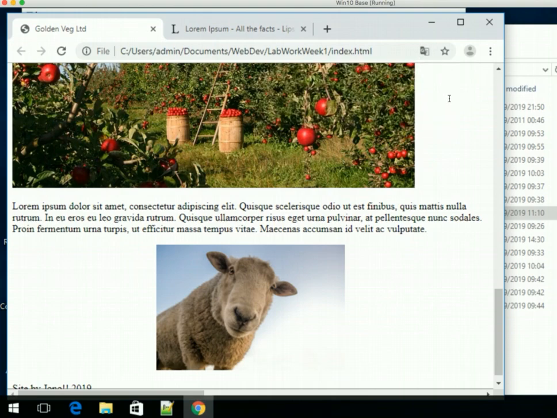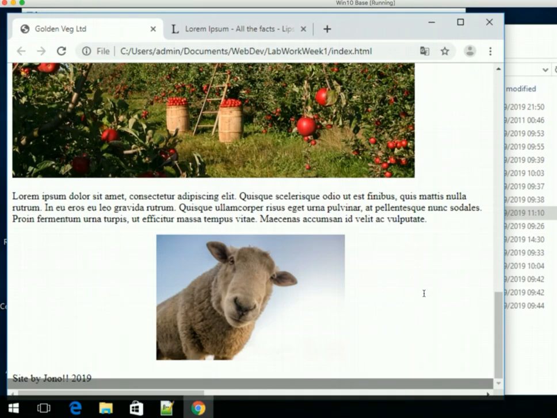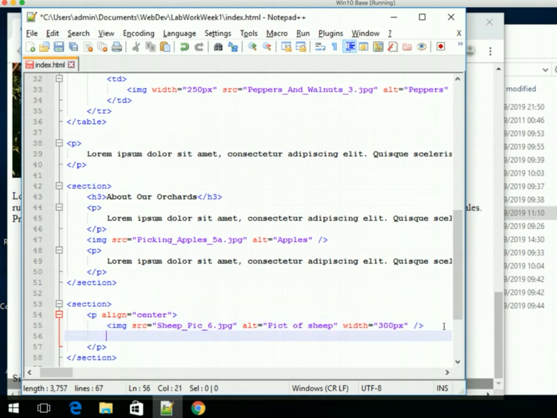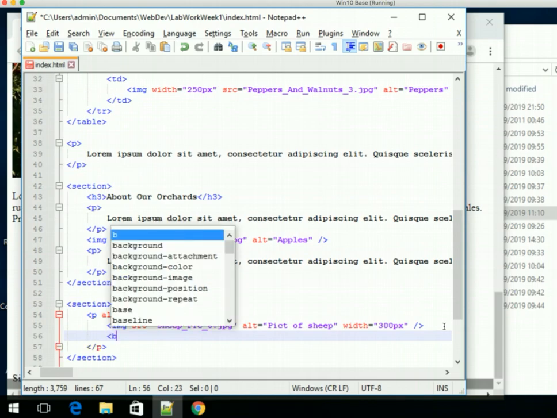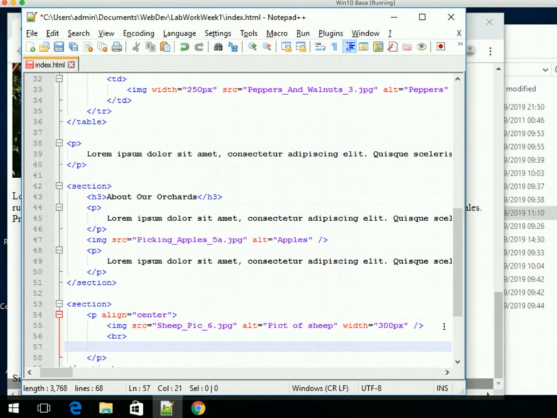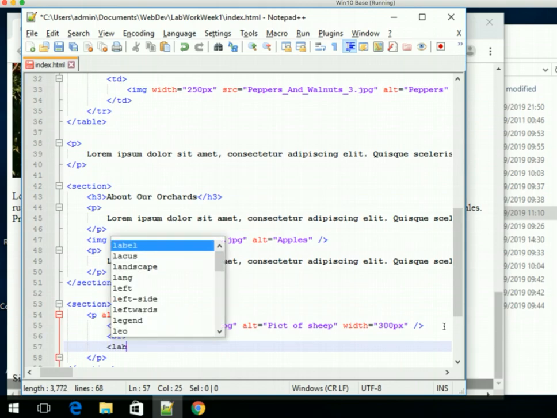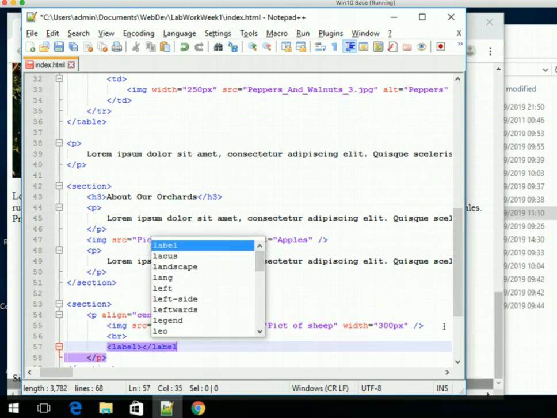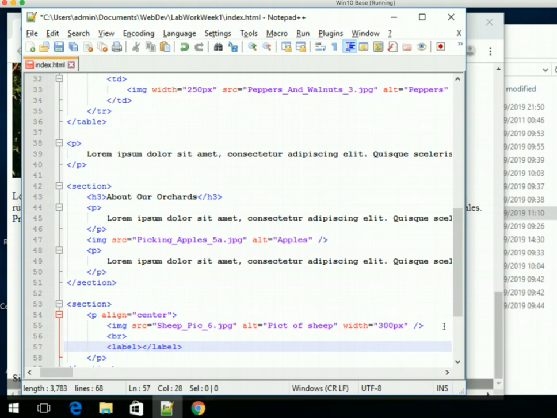And then we're going to add another line break and a label, and we'll call this our page. Okay. Line break. So BR puts in the line break, so it basically just comes down one line, carriage return. Label, open a label, close a label.